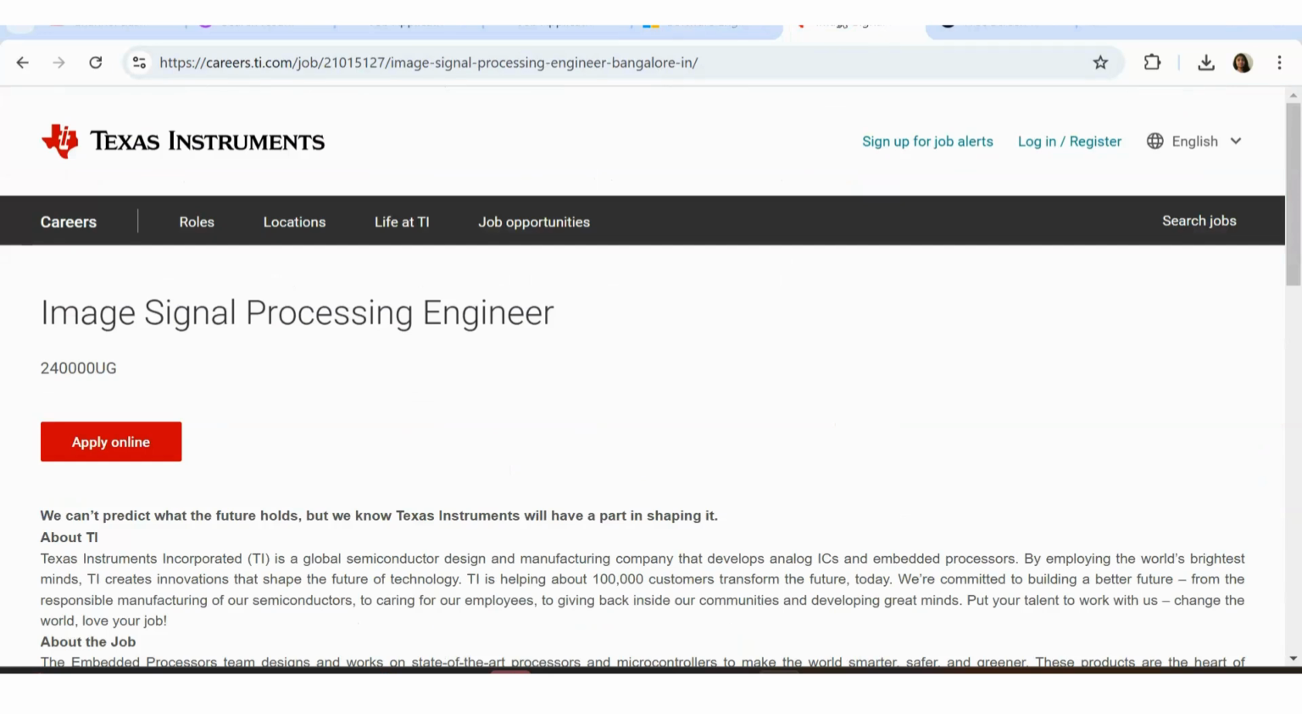Next, let's move to the next opportunity, that is Texas Instruments based image signal processing engineer is the title of the job. Texas Instruments is a very, very core company of electronics. They manufacture processors, network interface cards, boards, FPGA boards. Everything and anything related to electronics, they manufacture.